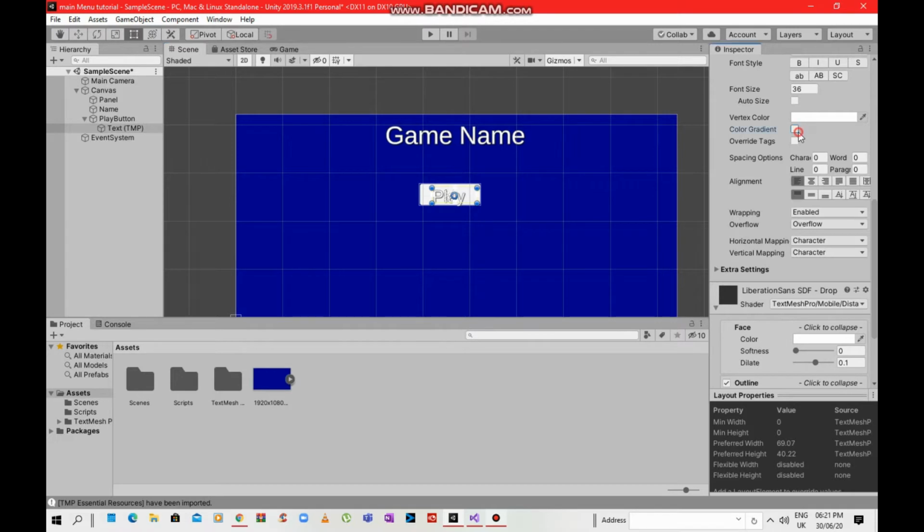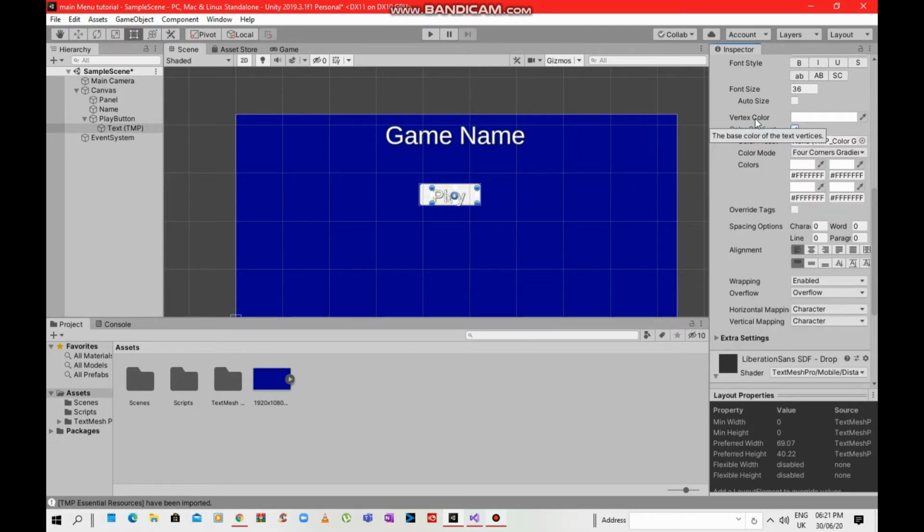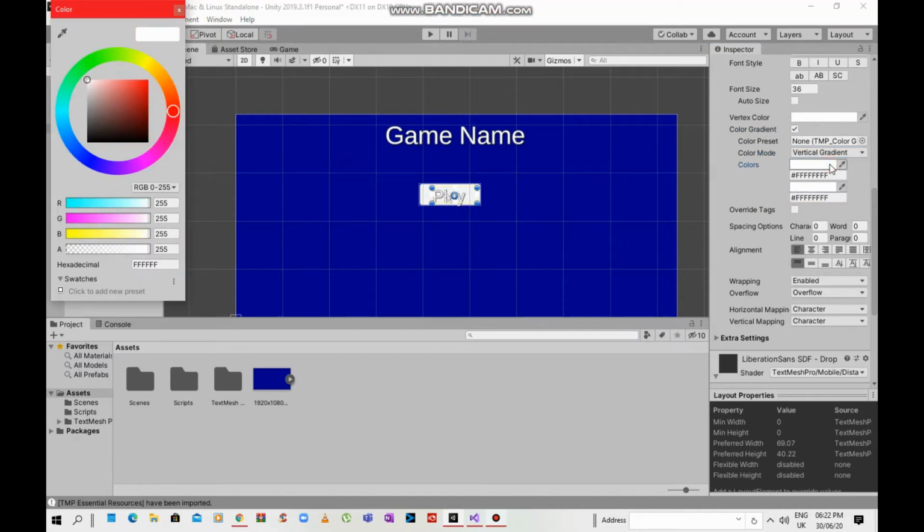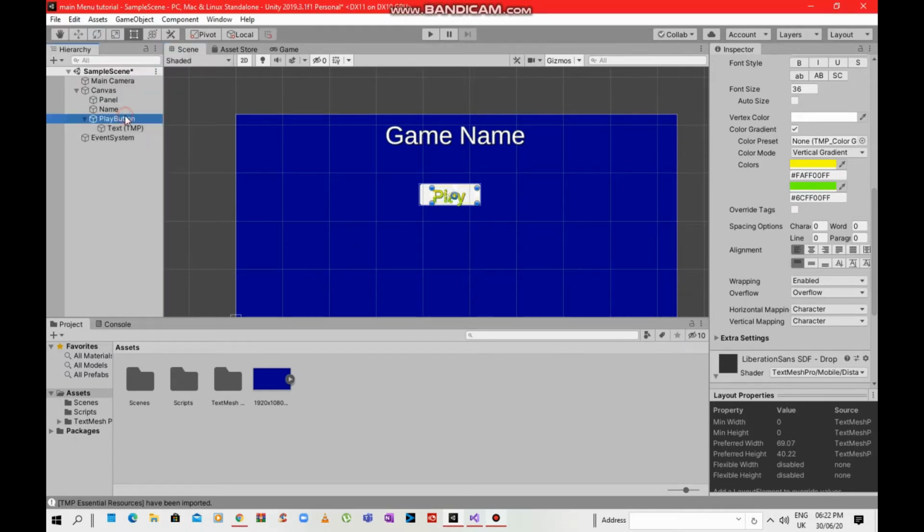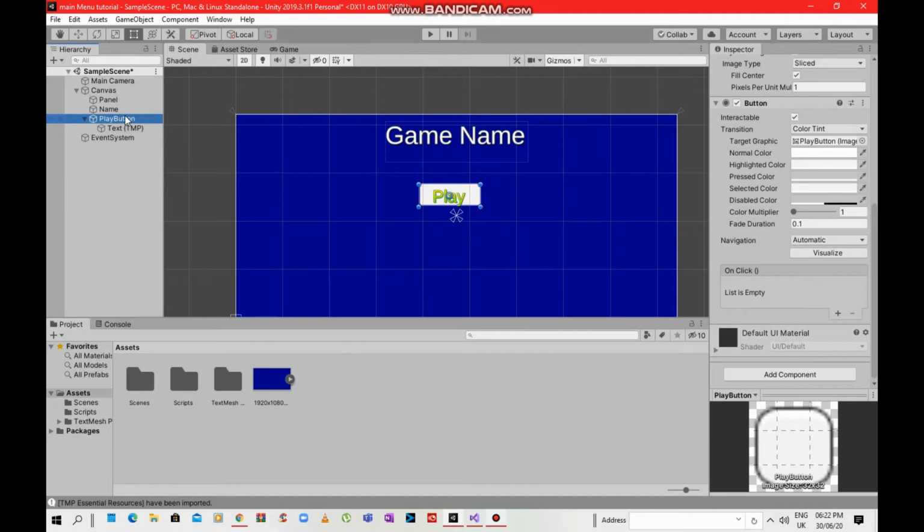Now I'm gonna change the color. First, actually I want color gradient, so here we have color gradient. I'm gonna click on it and change the color mode to vertical gradient. Okay, and now I'm gonna put the top one like yellow, and the bottom one like green. So now you're gonna click on this color. No, I mean display button.